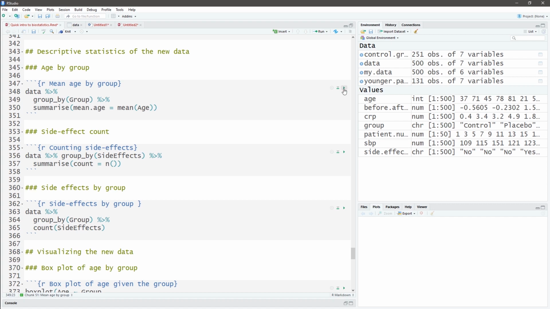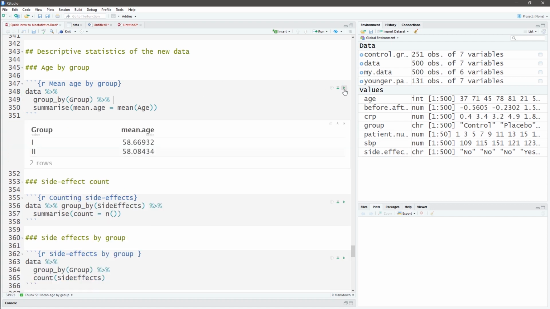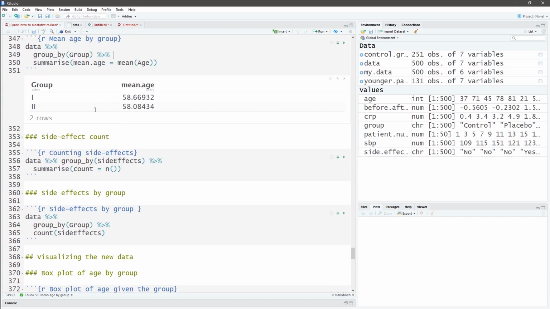So let's run this and see what it does. There we go, we get a table back, and it'll have group here, and it found group 1 and group 2, and then it's going to give me back the 2 mean ages of those 2 groups. And see mean.age there, we just had to give that column a name, and that's where this little name comes from. So very easily done.